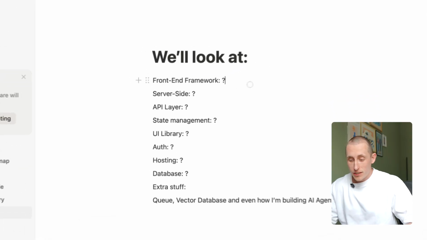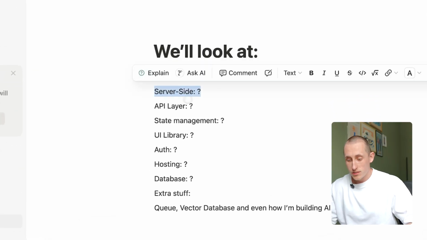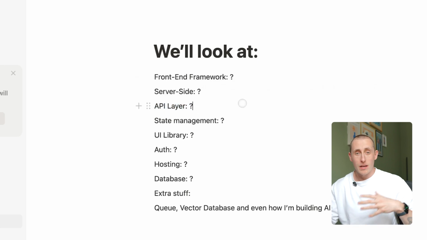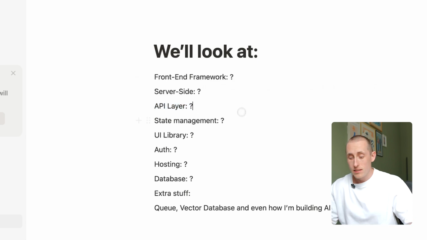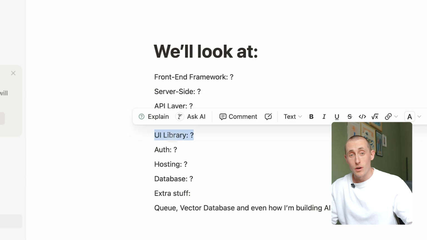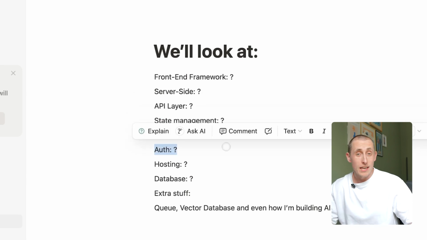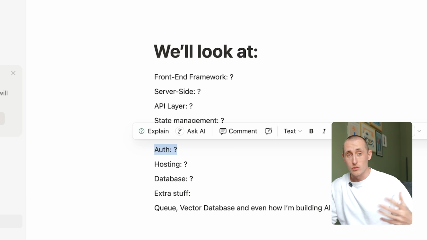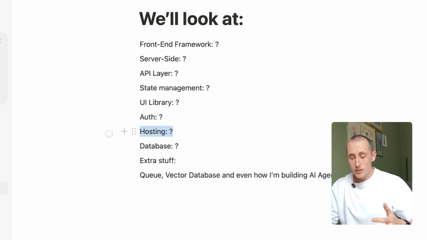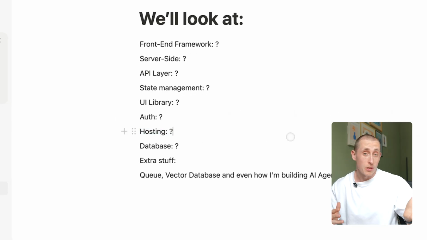And I want to go through everything in complete detail here. We'll look at front-end framework, what I use on the server side, the API layer, so how we're actually connecting the front and back end, state management for the front end, the UI libraries or any kind of UI framework that I'm using, what I use for authentication, if any third-party services or roll in your own solution, what I use to host apps, both in industry and as a solo founder as well.